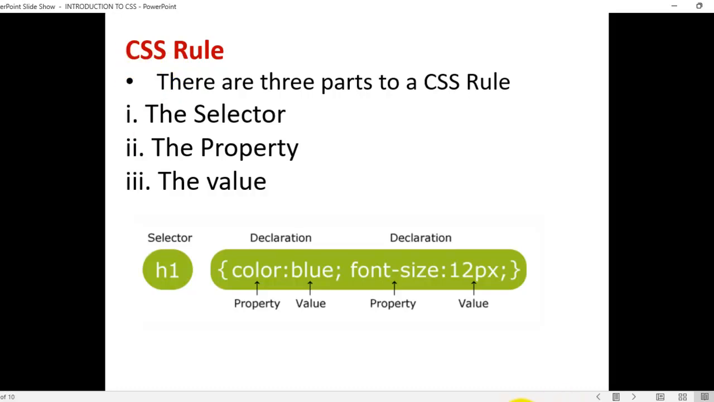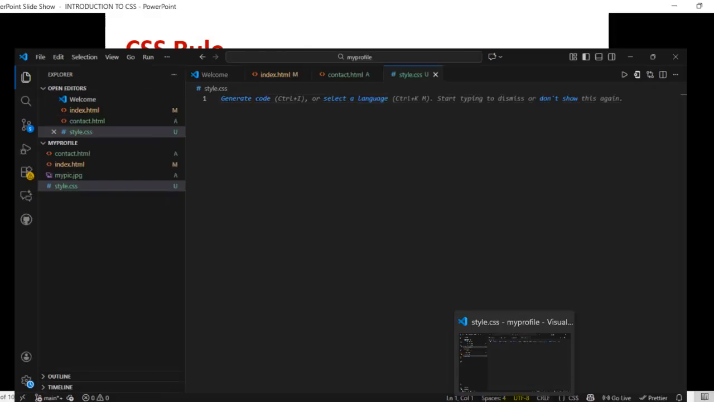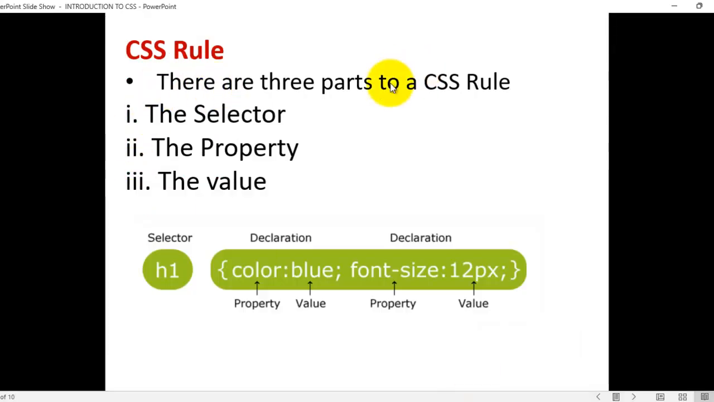So you are going to declare CSS rule here in your external CSS. There are three parts to a CSS rule. Please, I want to say at this point that if you don't understand this thing deeply, don't worry. We still have practical session. But just make sure you are following me. There are three parts to a CSS rule. We have the selector, the property, and the value.